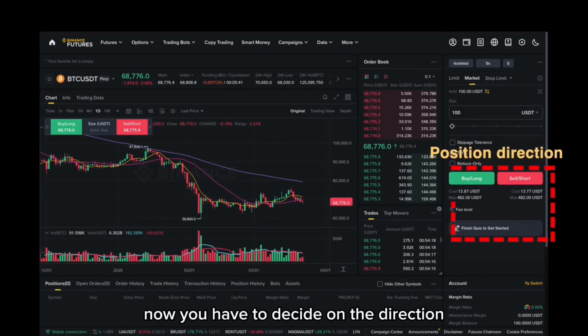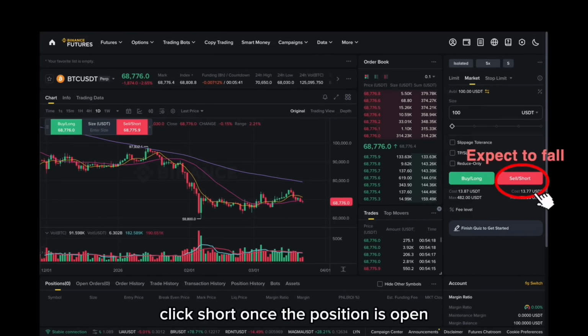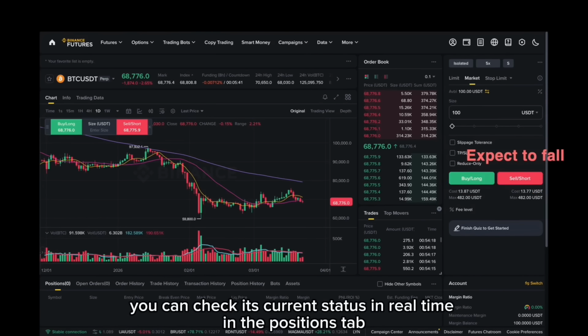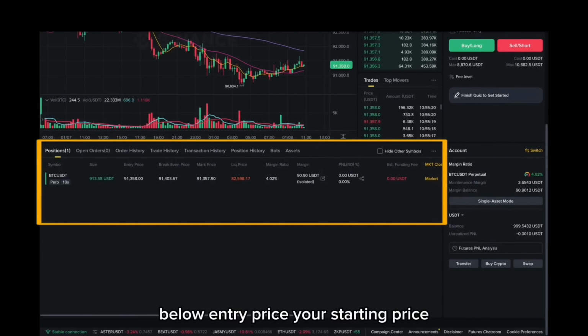Now, you have to decide on the direction. If you think the price is going up, click long. If you think it's going down, click short. Once the position is open, you can check its current status in real time in the Positions tab below.